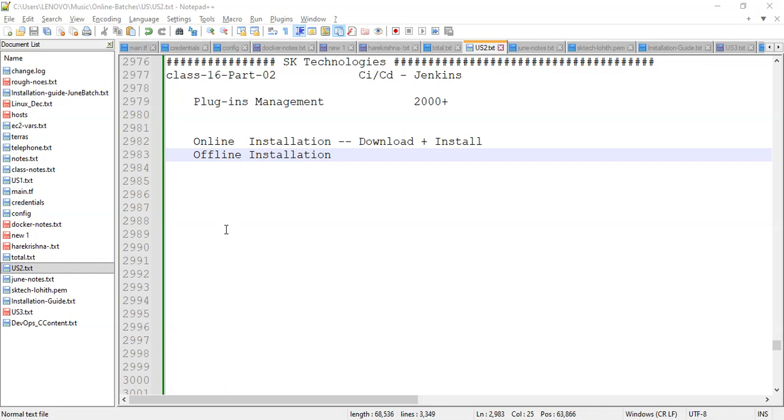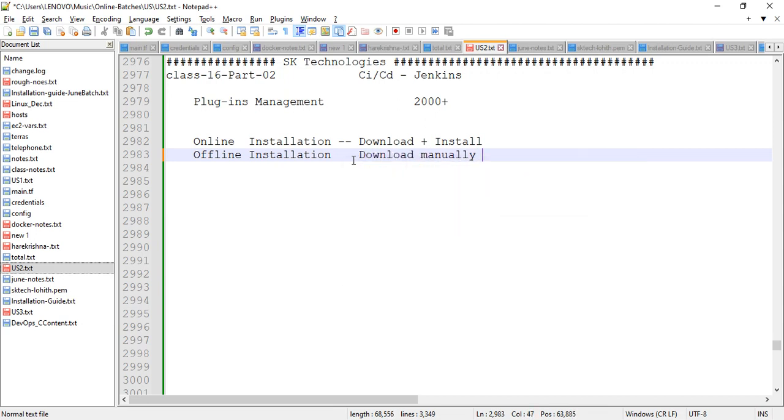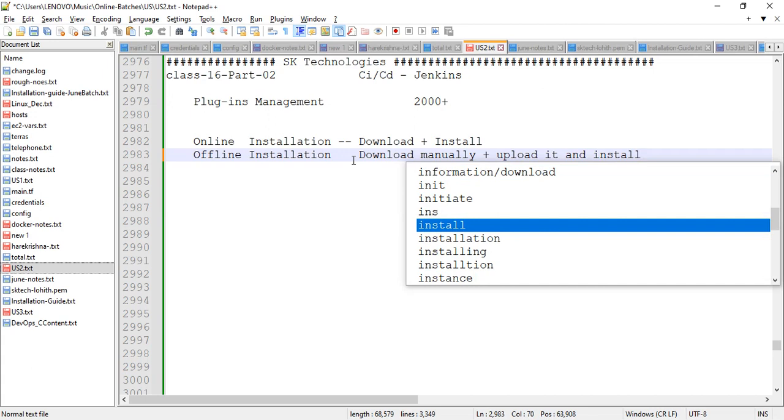So in this video, we will see offline installation of the plugins. In the previous session, we understood how to install the plugin online, right? Now we will see how you install the plugin offline. Everything is the same, guys. Offline means you need to download manually, then you can upload and install. This is the way.